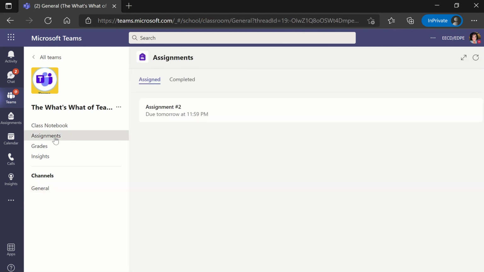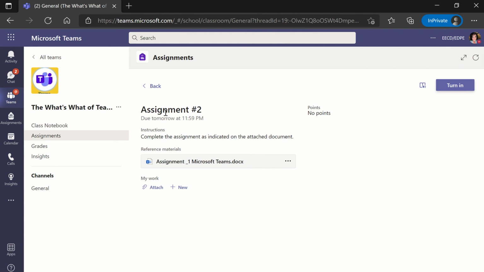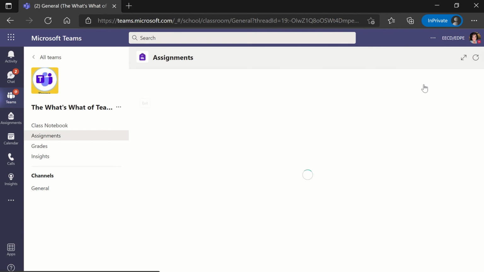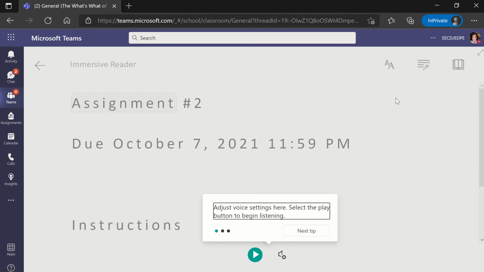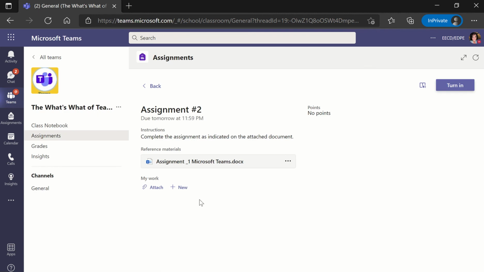If you look right here, I have an assignment that is posted. I simply have to click on it to open it. See how there is right here an immersive reader tool built in. So if I click on that, I can listen to my assignment. You can try that. If I click on the arrow, it will bring me back to my assignment.